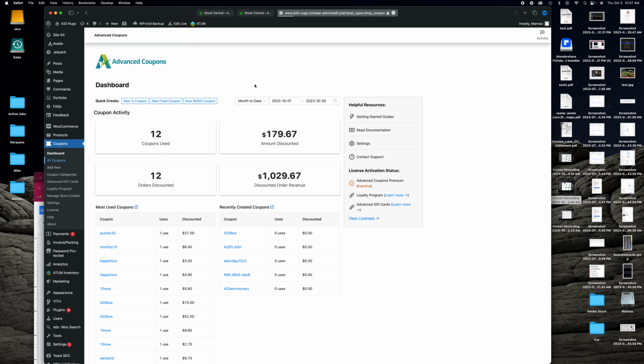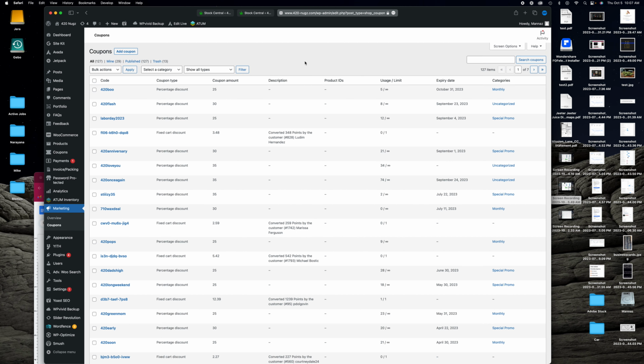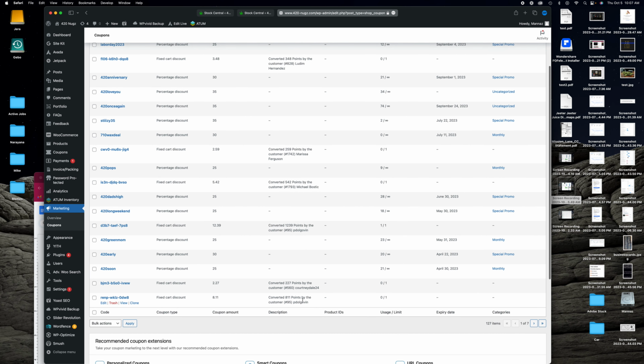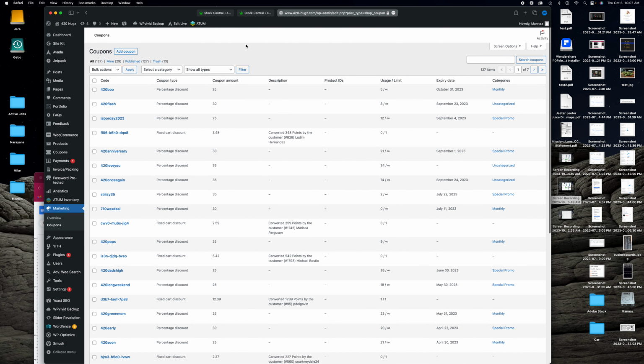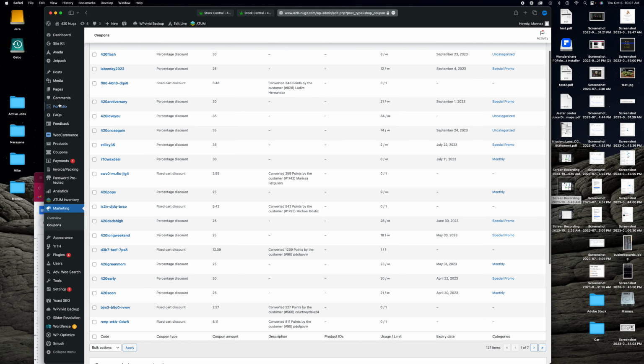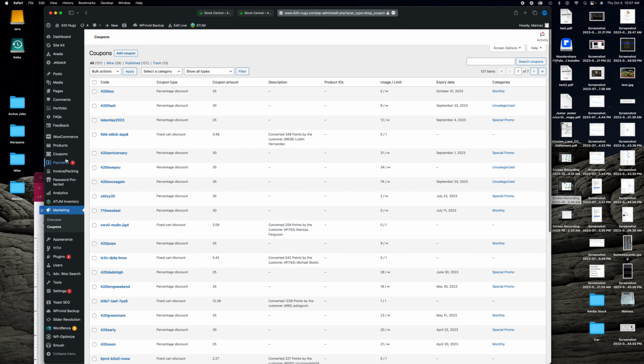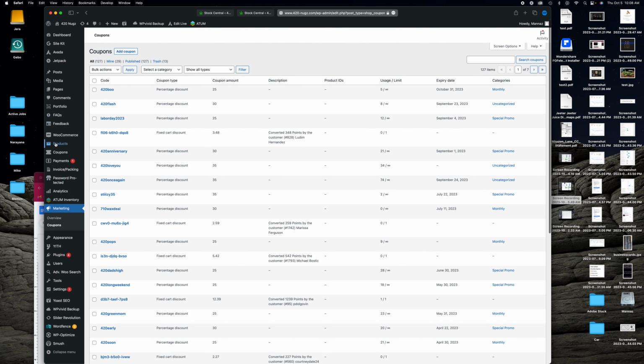This is the coupon area where we create the coupons, and see right here, these are the people that have used those different coupons. I'm going to get into this in depth, so I'm just covering this side of the navigation for you in this video.